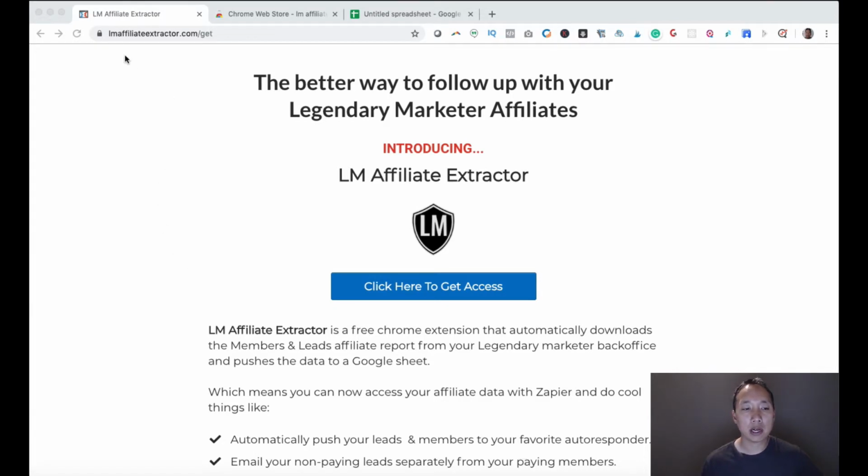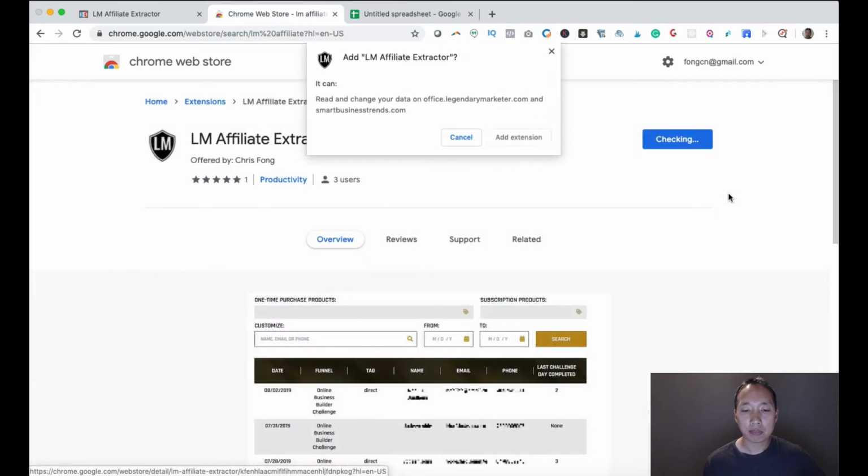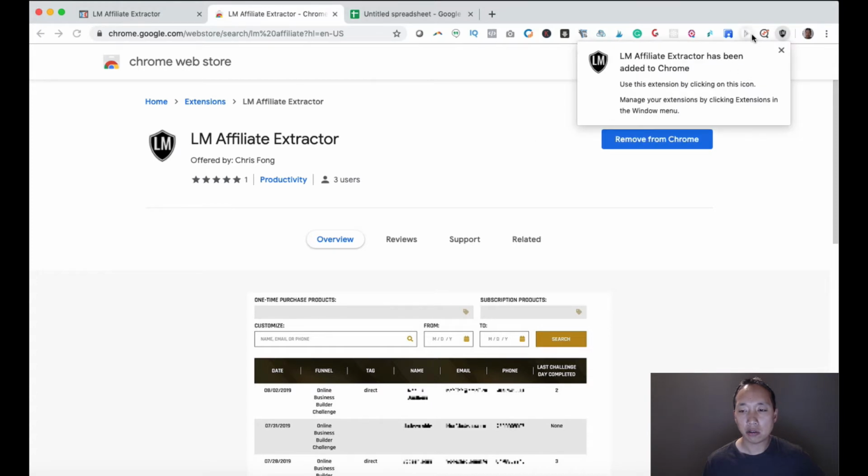When you sign up over at lmaffiliateextractor.com, you'll be given a link to the extension on the Google Chrome Web Store. So I can go over here and click this Add to Chrome button. And this dialog will pop up asking you to add the extension. And you can see it has been installed over here.